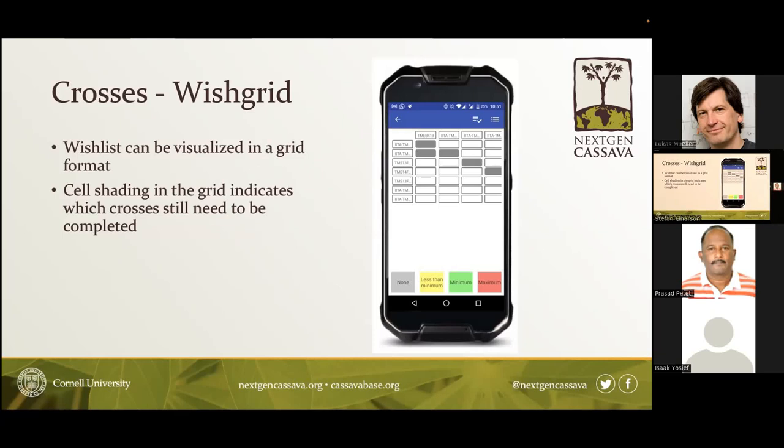After you finish collecting data, if you have your wish grid already uploaded to Intercross, you can use it to check how you have performed, and whether you have achieved what you wanted from this year's crossing. It indicates graphically, using different colors, whether you have achieved the minimum, less than the minimum, or the maximum.